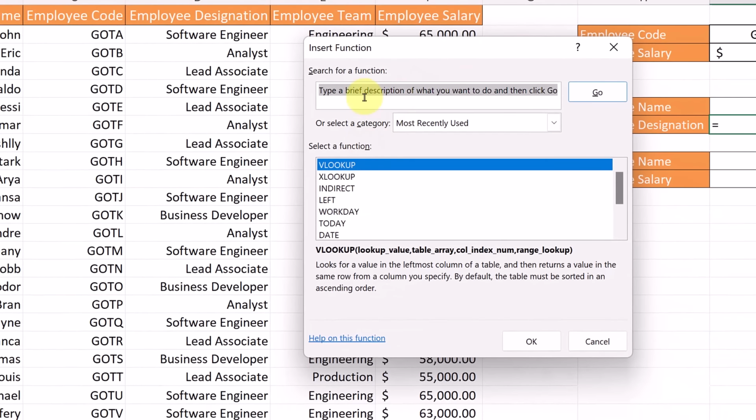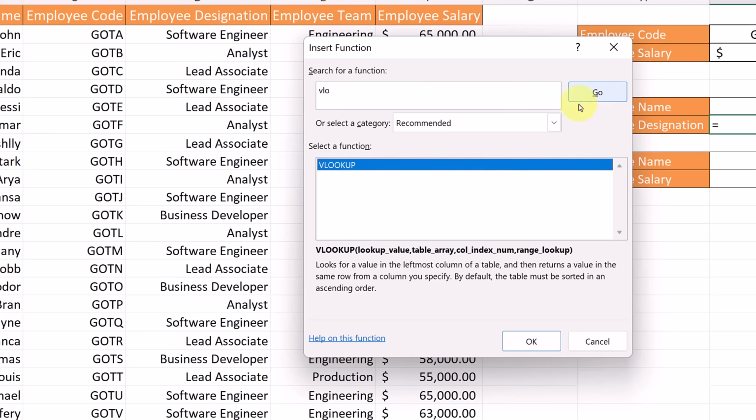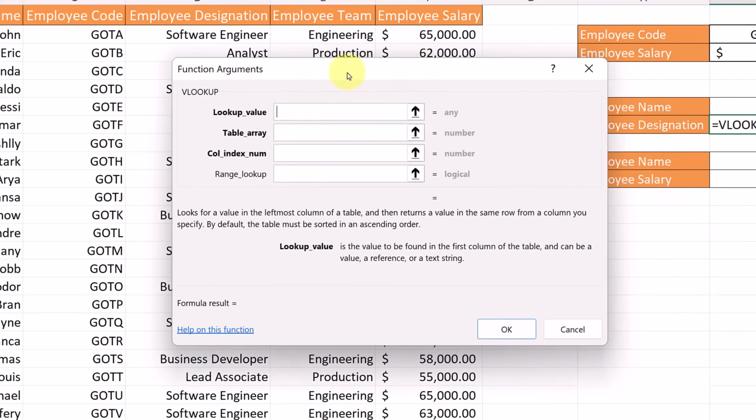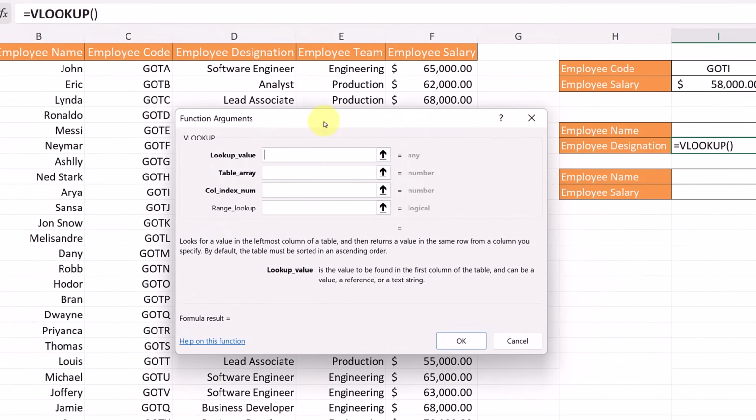If you don't see VLOOKUP, just do a quick search. You don't need to type the whole thing here. I'm just going to hit go and then double click on it. So we get our four different arguments here. The first argument is going to be the lookup value. Well, the lookup value is what the name is that I type into this cell. So this is going to be the lookup cell or lookup value in this cell right here. So I'm going to click in I6, and you can see it put I6 into there.